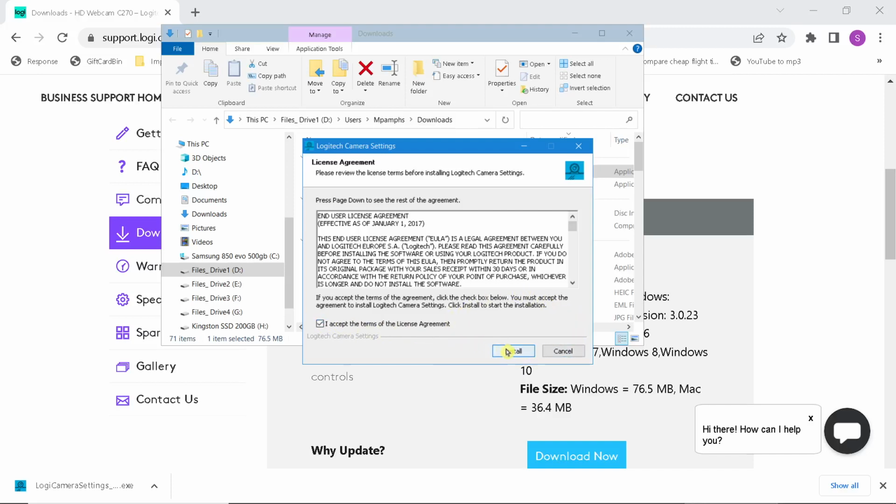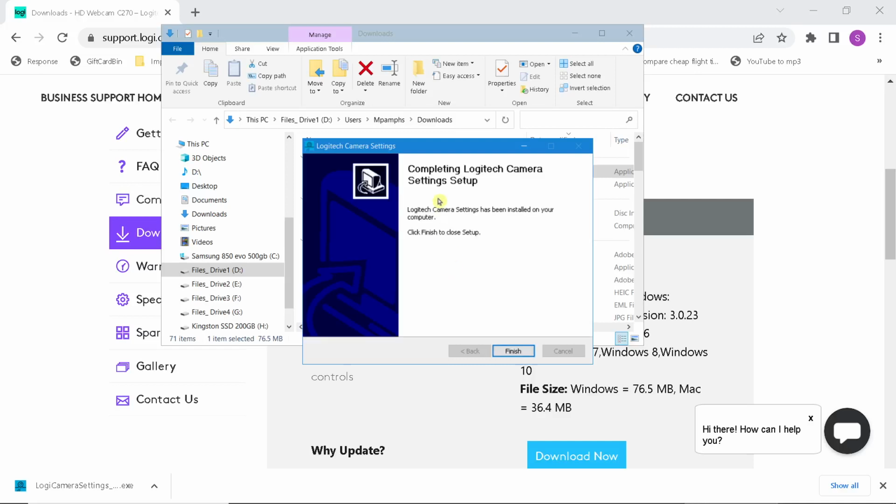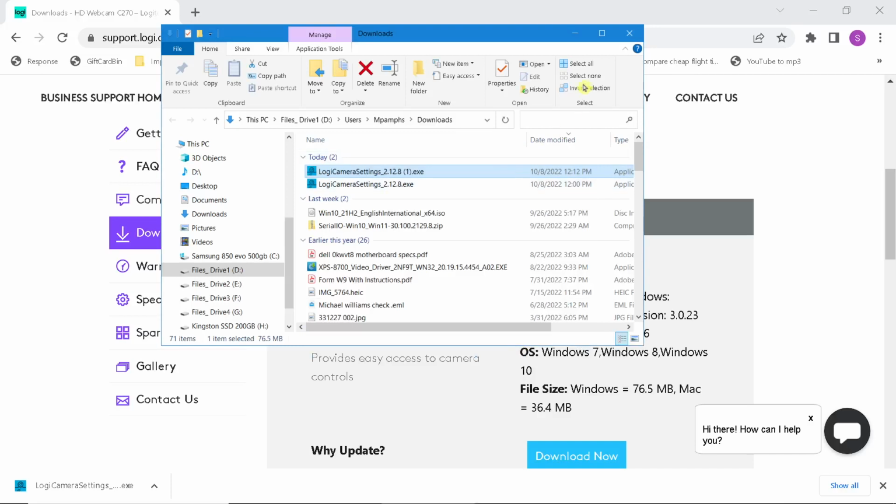So let's click install, and it will automatically install it in C drive, Program Files x86. I don't have the option to choose another drive, which I believe is a little bit iffy. I prefer to install it in another drive because I do have more than one drive in my system, but I don't have that option, unfortunately.